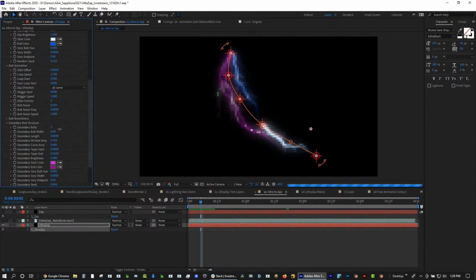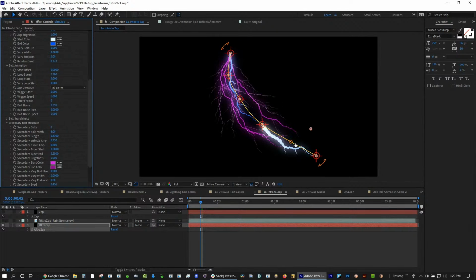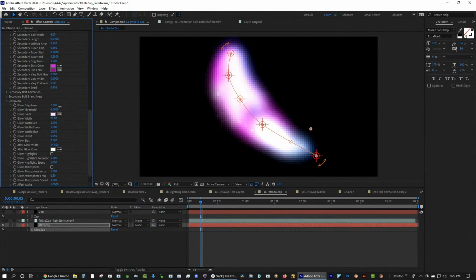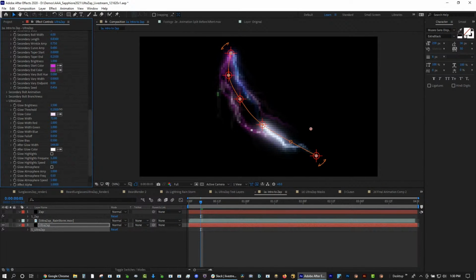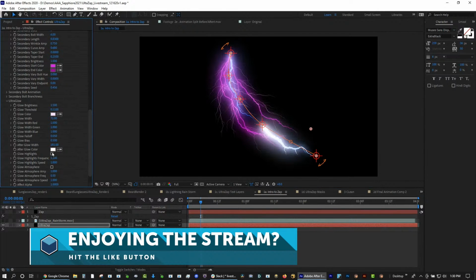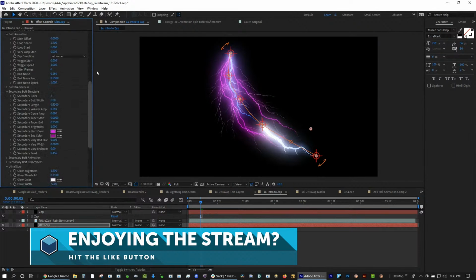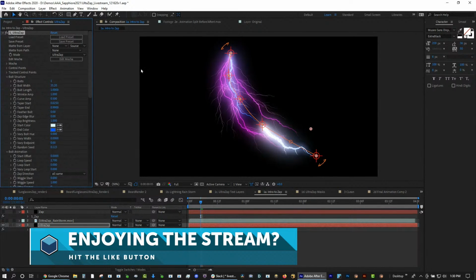If I turn this on, you'll see a second element of different lightning, and again you can play with the branchiness and many other parameters. Finally, down here at the bottom, you also have Ultra Glow, which is a new effect found in Sapphire. You can get some really beautiful glowing looks, almost like a master glow where you have a secondary glow width as well. It's all combined into this one effect. So that's a really quick overview of UltraZap.